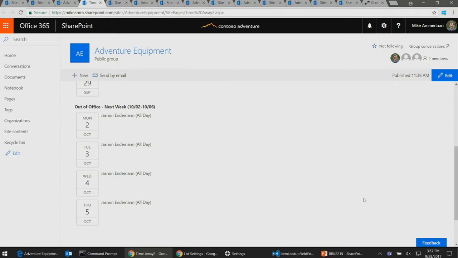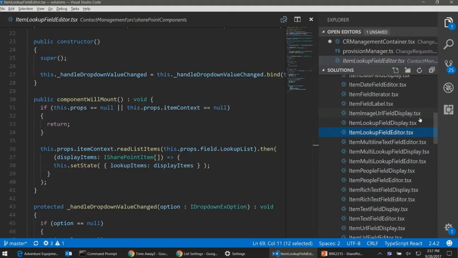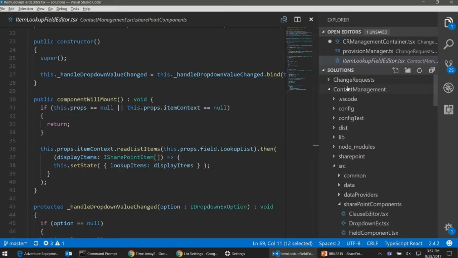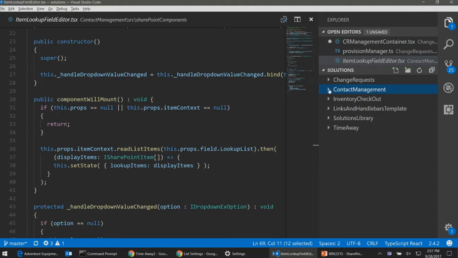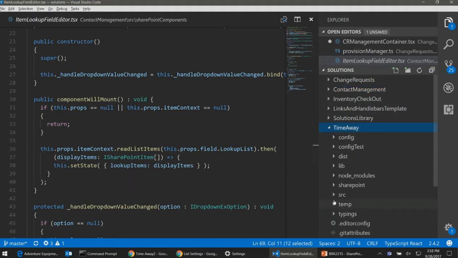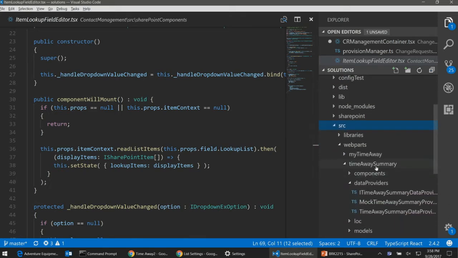So let me just show you the code very briefly. What you can see here is a number of web parts that are written in SharePoint Framework and use React as their underlying framework. We looked a little bit at contact management. You can see other parts like the time away web part. If I go into the source folder, you'll see all the code for both the time away summary web part and a my time away web part.